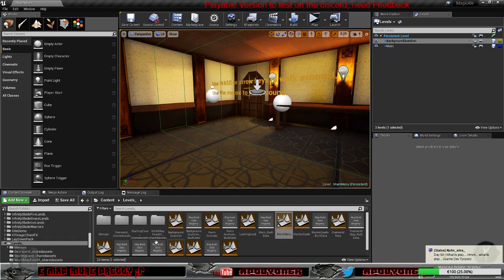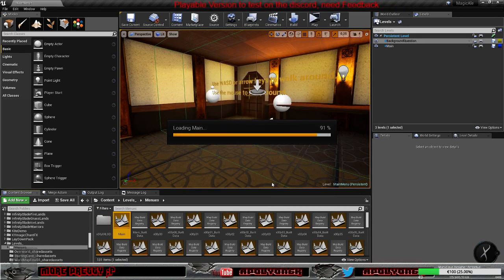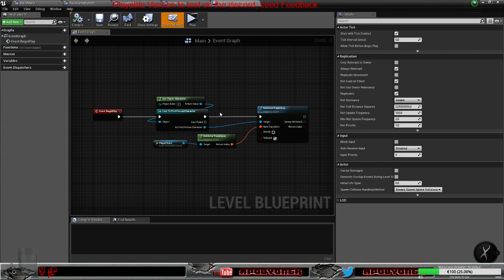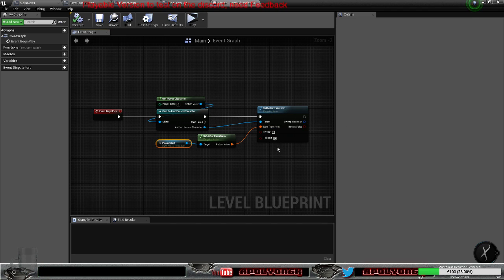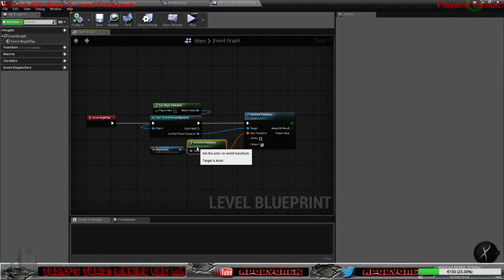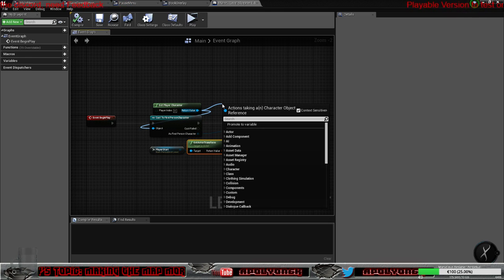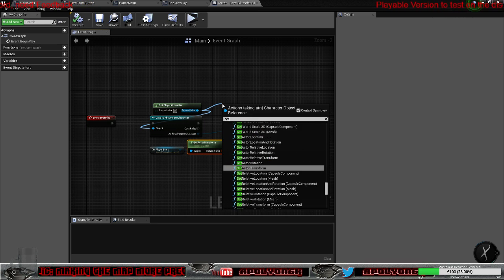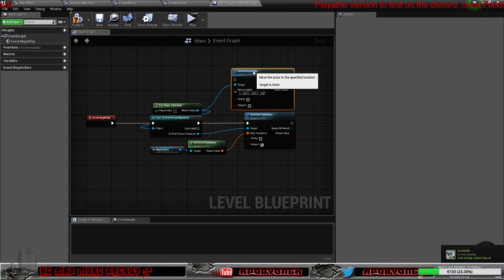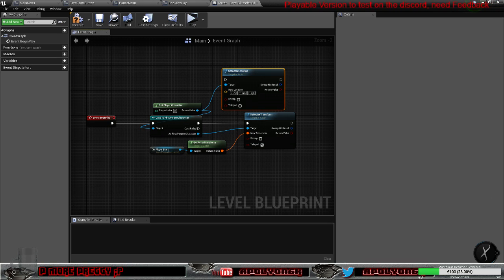So let's check this again. So it should take player start and then teleport him to the right spot. I need to take a short break. Be right back.